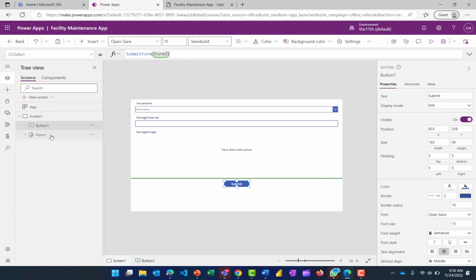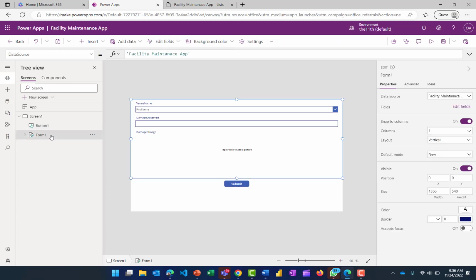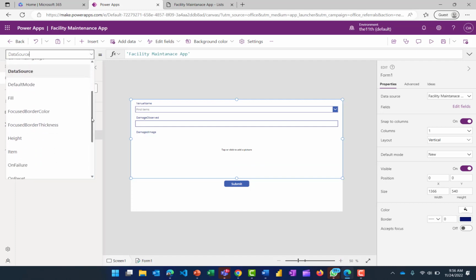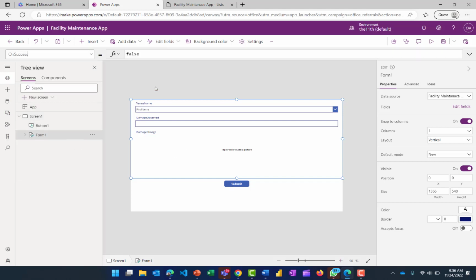The next thing we want to do, when you've submitted your form, you want to know that your form has been successfully submitted. So you go ahead and select your form, Form 1. It also has properties. So under the properties pane, select this drop down and go to the onSuccess property. So once this form has been successfully submitted, I want to see a notification.